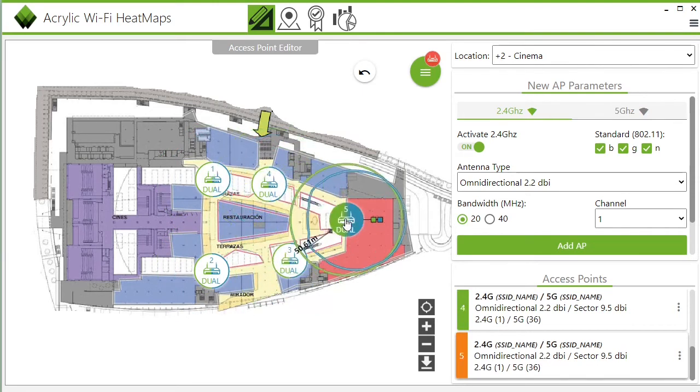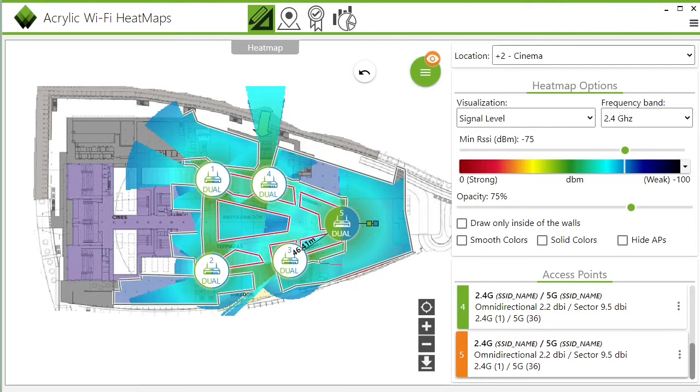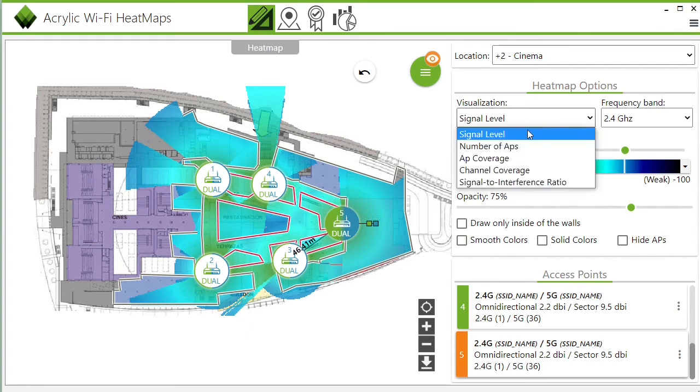Now we can select the last stage from the menu, Heat Map. Oh, this doesn't look too bad. We are visualizing the expected signal strength. Most of the area is covered with good signal. Let's now select a different parameter. We select now Signal to Interference Ratio.